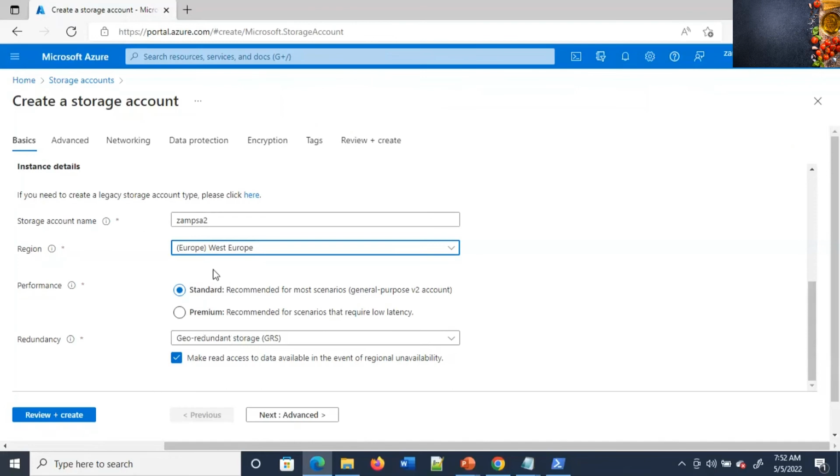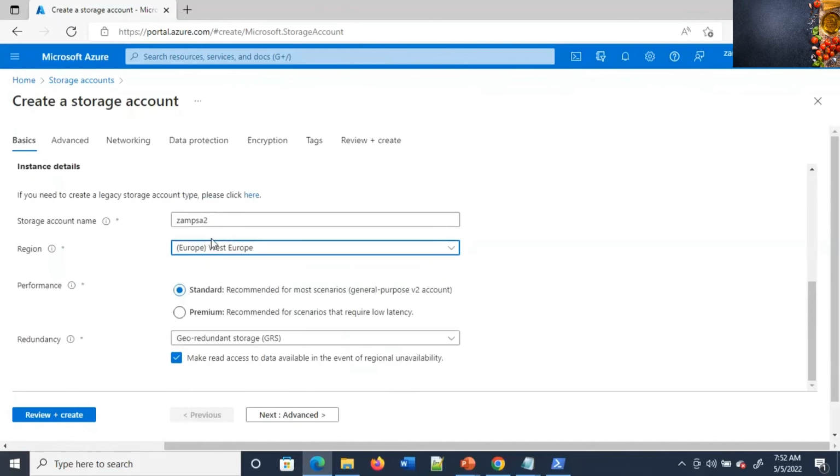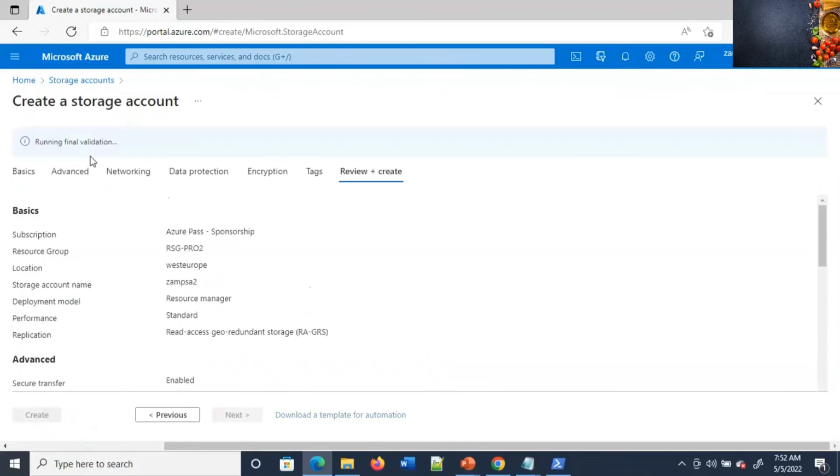So guys, here two things are very important: resource group and storage account name. Then click on review plus create. Once you click review plus create, it goes for validation. Once your validation is passed successfully, click on create. Now your storage account is deploying. It will take a few minutes, 1 or 2 minutes, or 2 or 3 minutes. We have to wait here.